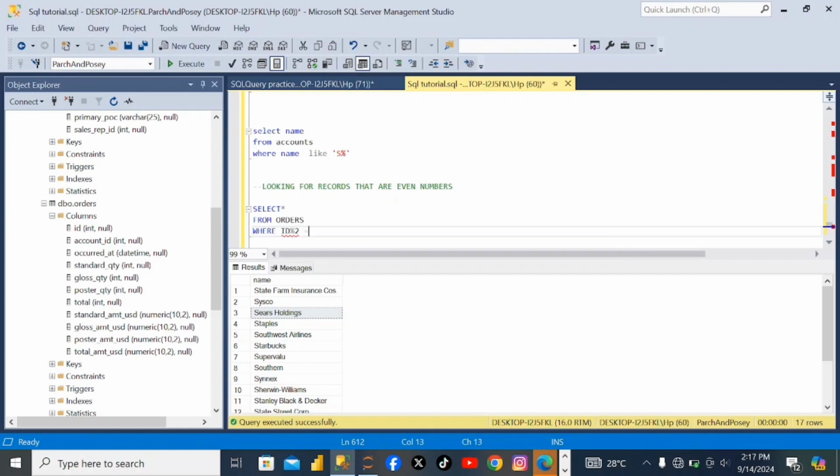If ID is divided by 2, the result will be 0. So if you divide an even number by 2, you will have 0. Every even number can be divided by 2 without any remainder. So the ID number divided by 2 is equal to 0, and this condition must be met. Once it is met, it's going to filter all the records that are even numbers.